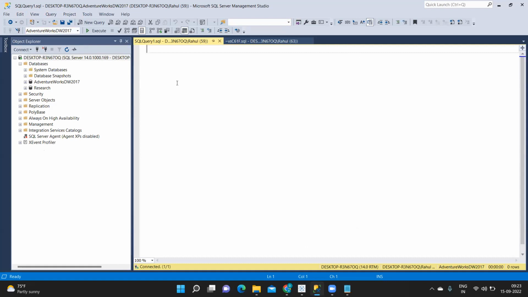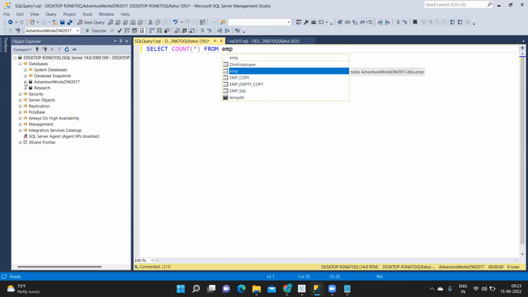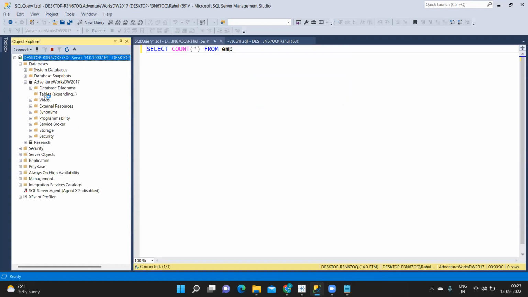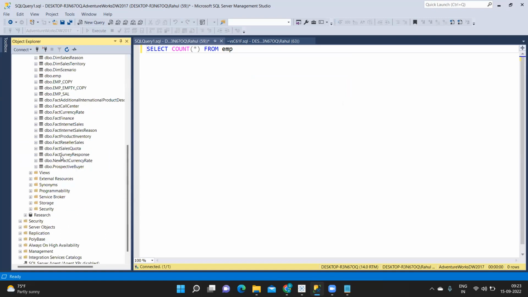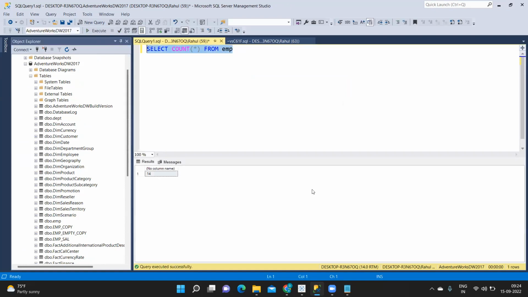I'm going to see how many records I have in that. My first check is to check the number of records that I have. So: select count(*) from my table name. Even if I click here, it will show the list of tables that I have, and you can use any of the tables based on your requirement. I'm connecting to this employee table and executing. We got 14 records here.